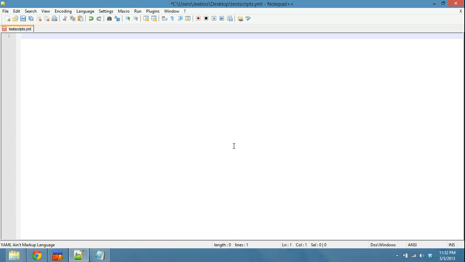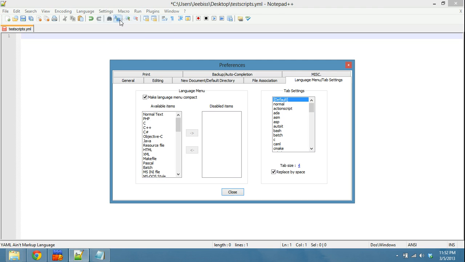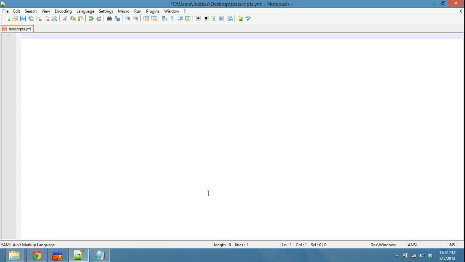I suggest it. Once you get it installed, you're going to go to Settings, Preferences, and then the Language Menu / Tab Settings tab. And check this box that says replace by space. All that's going to do is cause your tab characters to become 4 spaces. The spaces make YML a lot happier than tab characters do. So just do that for your own good, otherwise you'll have a bunch of scripts not loading and be banging your head against the wall.